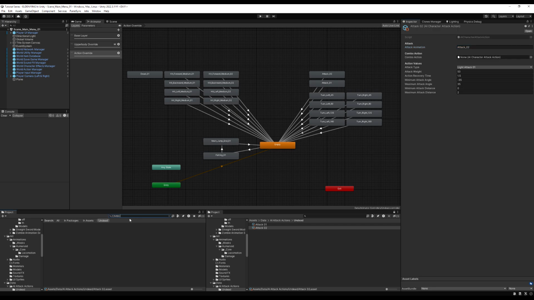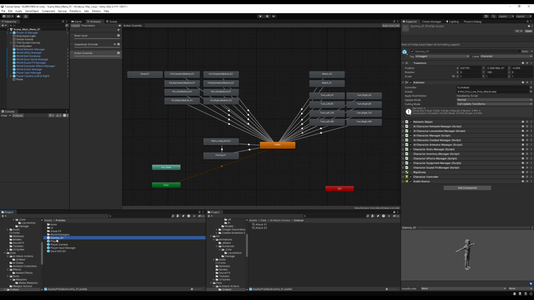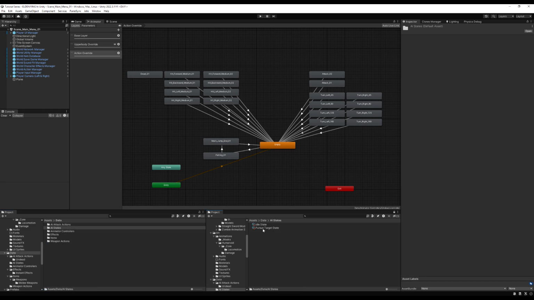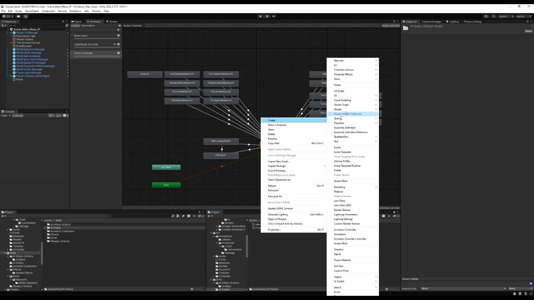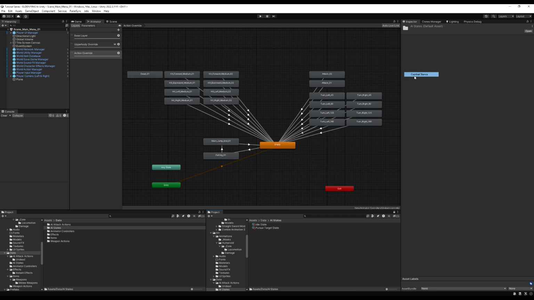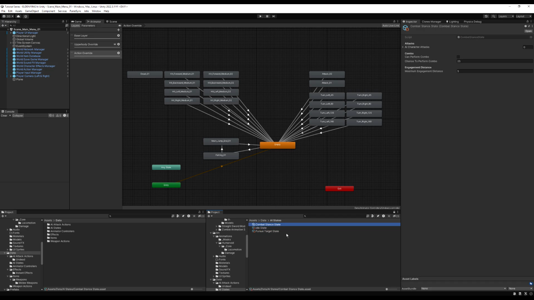Now let's go over to our dummy. I forget what I called them. Here we go, Dummy 01. I'm going to rename this to Undead Dummy 01. And I'm going to go down here now into the AI States folder, and I'm going to right-click, create AI States, and we didn't actually make our combat stance state, so let's do that right now. And then inside the AI Character Attacks list, I'm going to put 2 entries here. I'm going to place an Attack 1 and Attack 02.